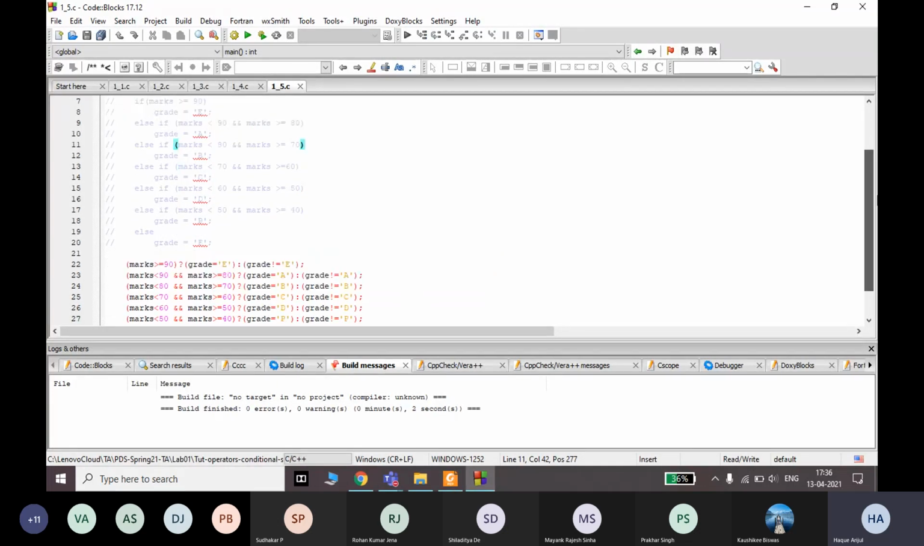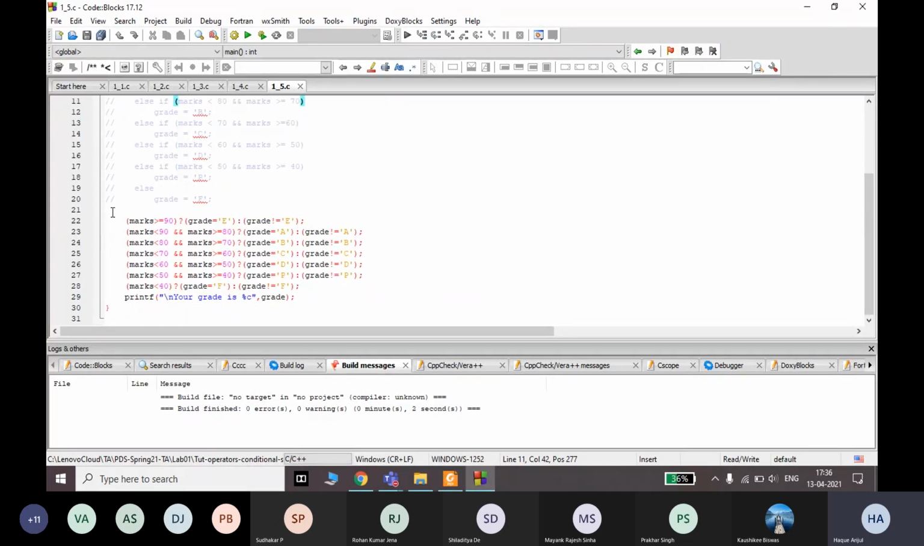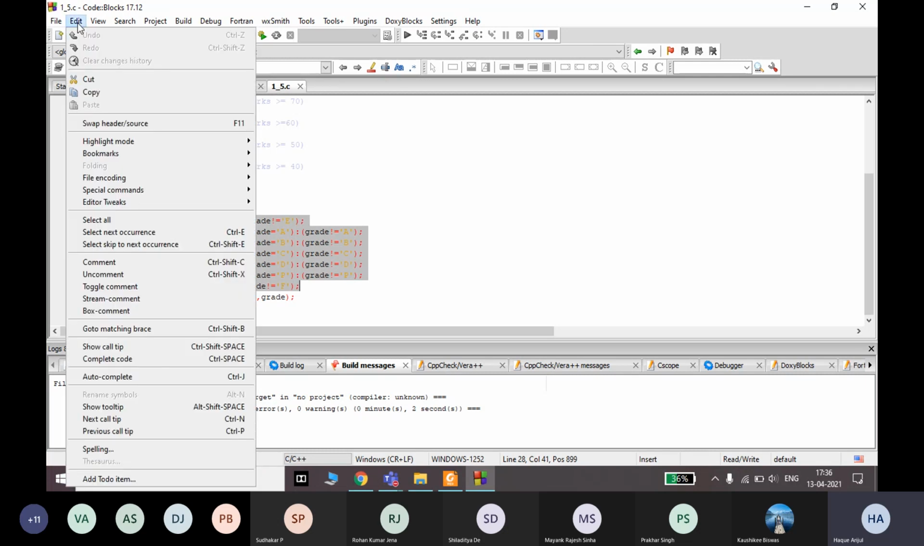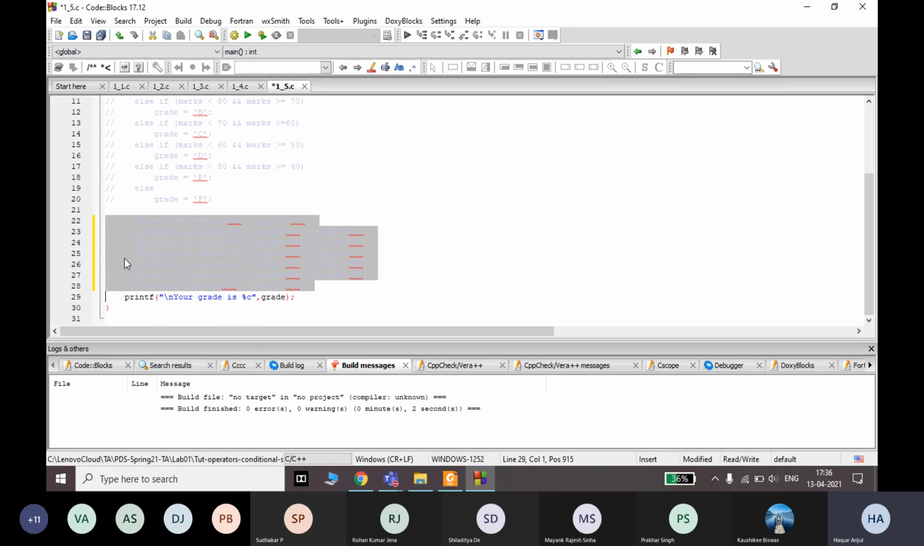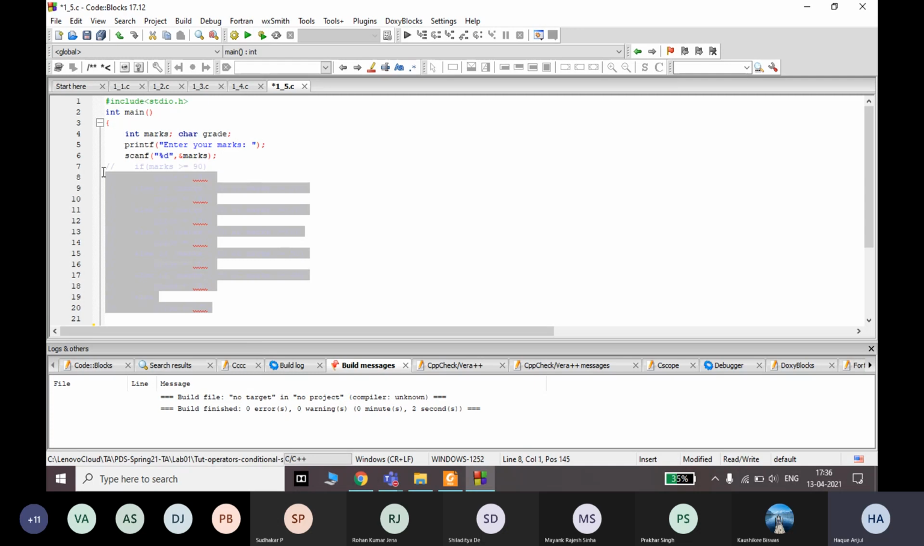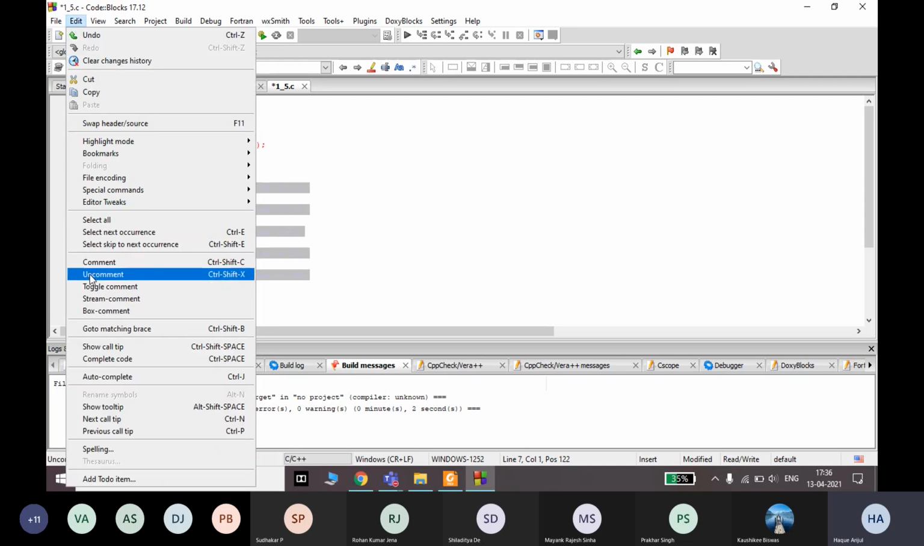This is for using the conditional operator. I'll show you the conditional operator a little later. So let me comment it now. Also, let me show you how to comment it. You simply select this part, go to the edit part, and simply click on comment, and this will be commented. And this part was commented beforehand. I want to uncomment it. So you select it and go to uncomment.